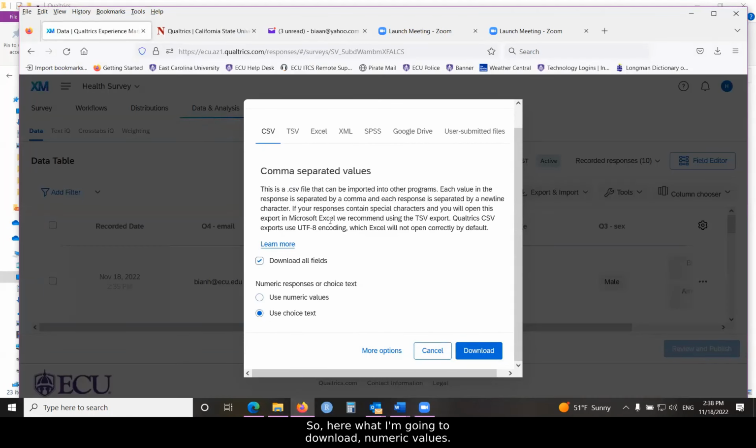So here, what I'm going to download, numeric values? Well, it depends. Sometimes I download choice text. Why? When I do data analysis using Excel, I try to get quicker results, not something like statistical tests, just a frequency or maybe a crosstab. Maybe I just download choice text. But if you want to do more advanced data analysis, you should download numeric values. Download coding. So that's the CSV data.